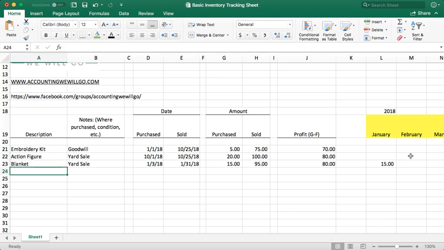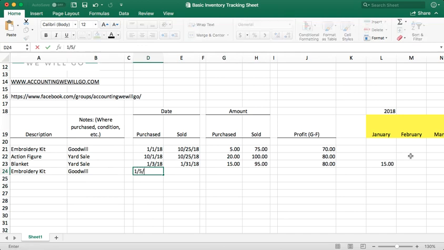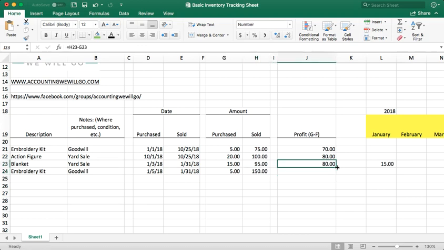All right, let's do another one. Let's say I found another embroidery kit. Let's say I found it again at Goodwill. And let's say I found this January 5th, 2018, and I sold it January 31st, 2018. Let's say I purchased this for $5, and let's say I sold it for $150. That would be great, wouldn't it? Once again, you need to pull the formula down.